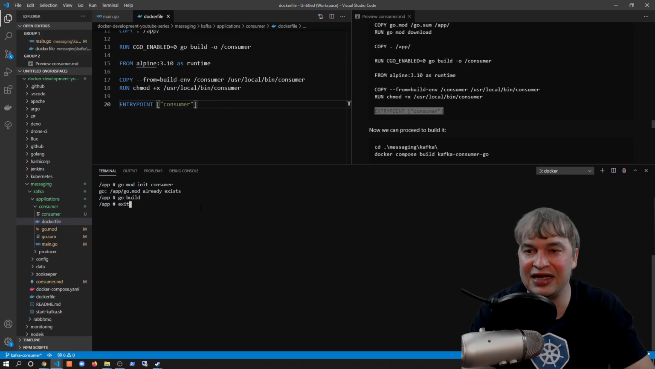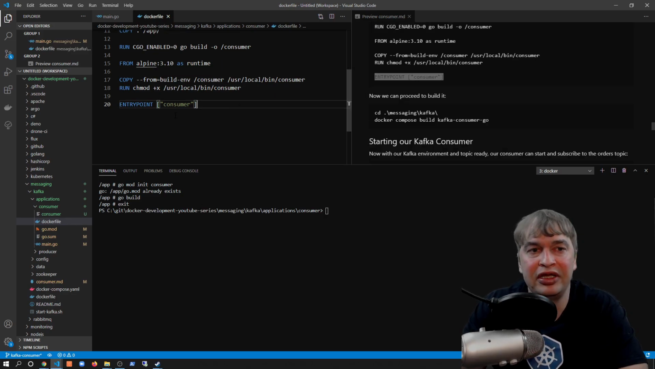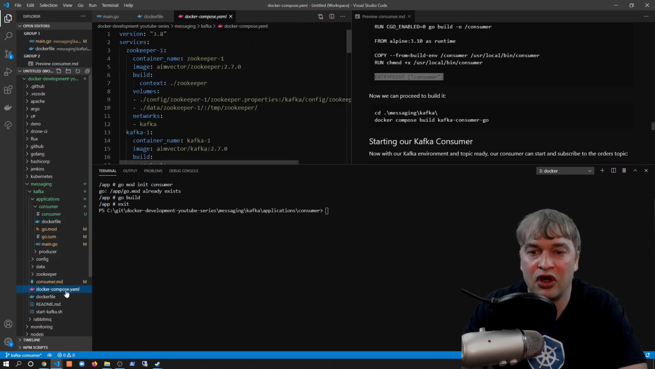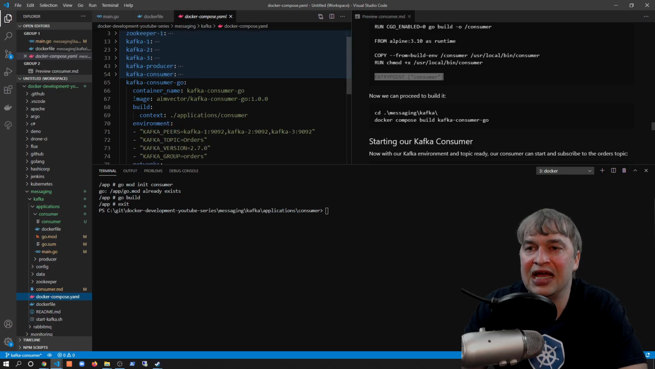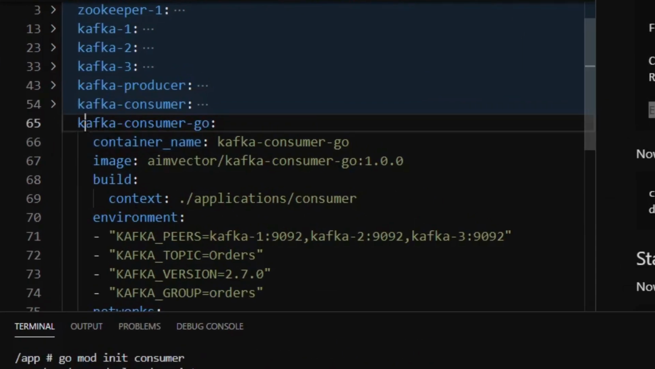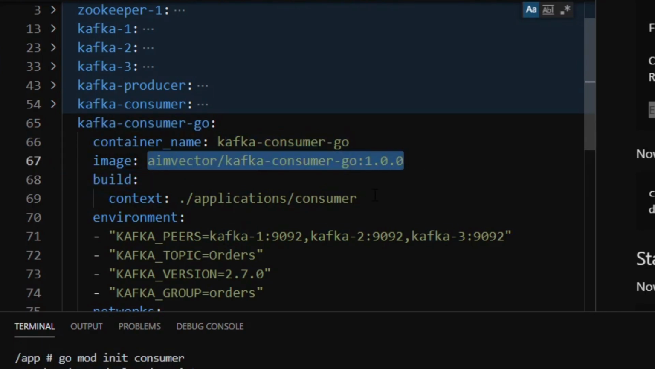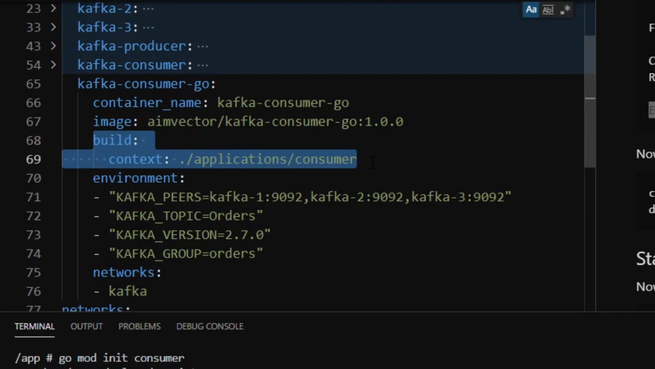So now I can exit out of this container, and to build the entire container, rather than running docker build, we can go to our docker compose file. And if I collapse everything we have in here, we can see I have a new section here called Kafka consumer-go. I pass in a container name, I give it a tag, we give it a build context where our Docker file is, which is in the messaging Kafka applications consumer folder. You can see I give that full URL over there.